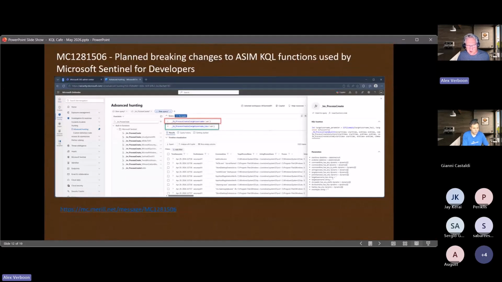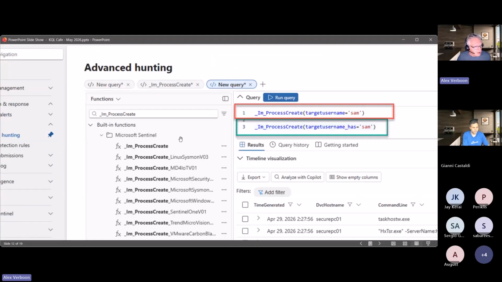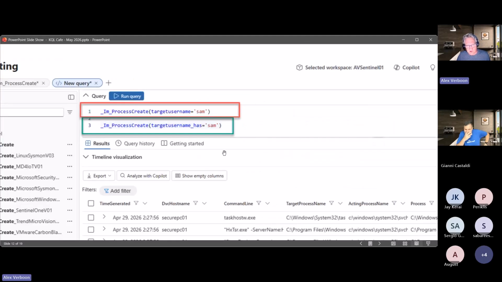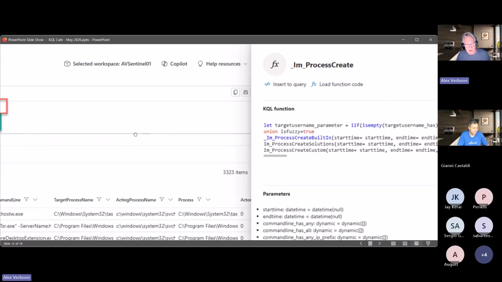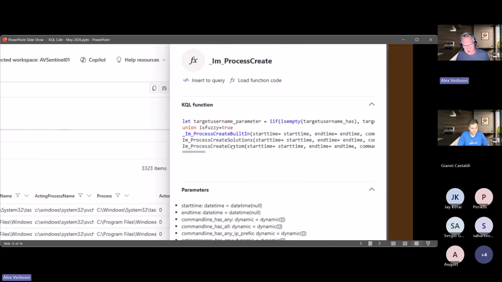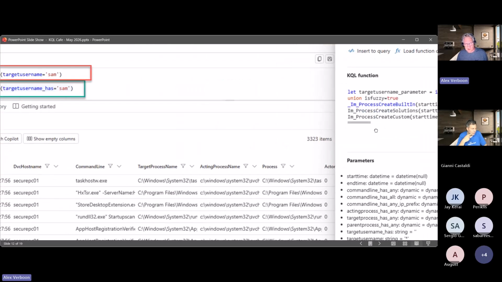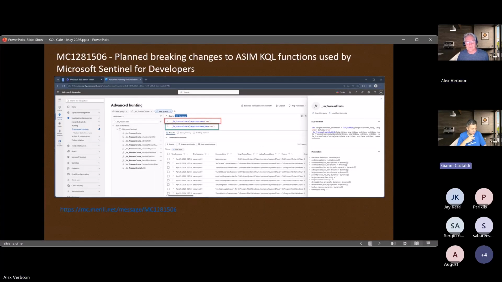You can see in your tenant whether you already received this new function by simply going to your advanced hunting UI, then select functions, and then search for ImProcessCreate. And not to be confused, I simply added both commands for visibility here. And on the right side, when you actually say show the function, you will notice that somewhere here you now have this new target name has parameter. Exactly. So that's a good change, because then you can do partial searches in your ASIM parsers instead of having to enter the full names. Yeah. So that's the improvement here.